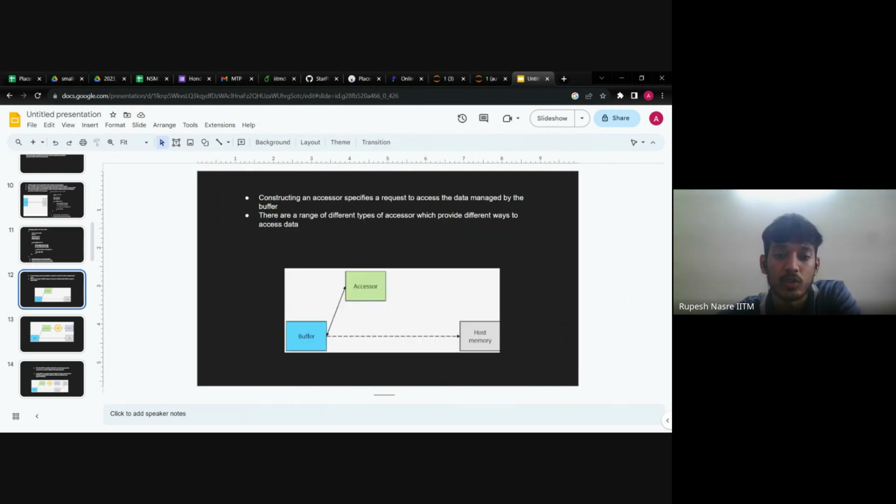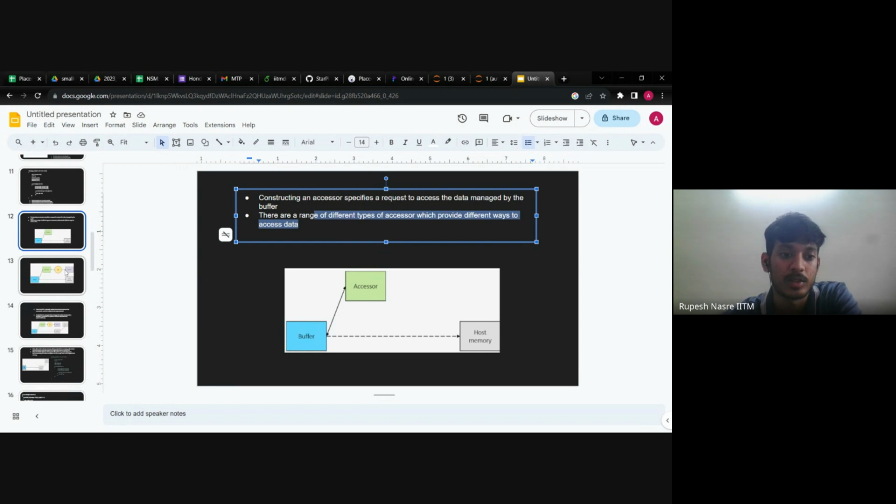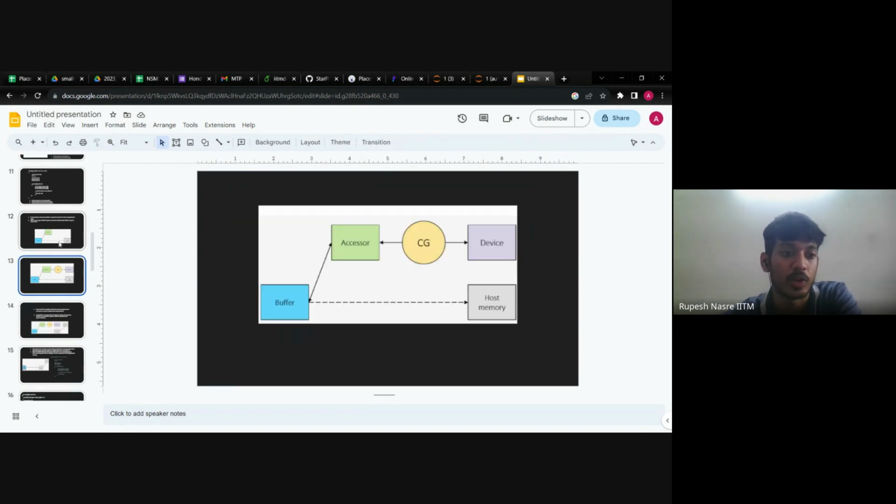Okay. So constructing an accessor specifies a request to access the data managed by the buffer. As we just learned, you can only change or manipulate the data of a buffer with the help of accessors. And the second line reads that there are a range of different types of accessors which provide different ways to access data. Yeah, there are a couple of different types of accessors, like host accessors. You can make device accessors. We'll see one of them.